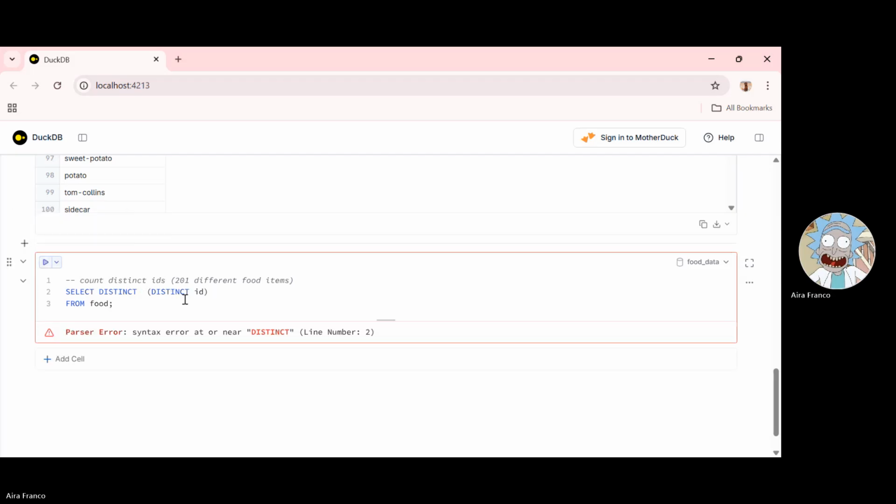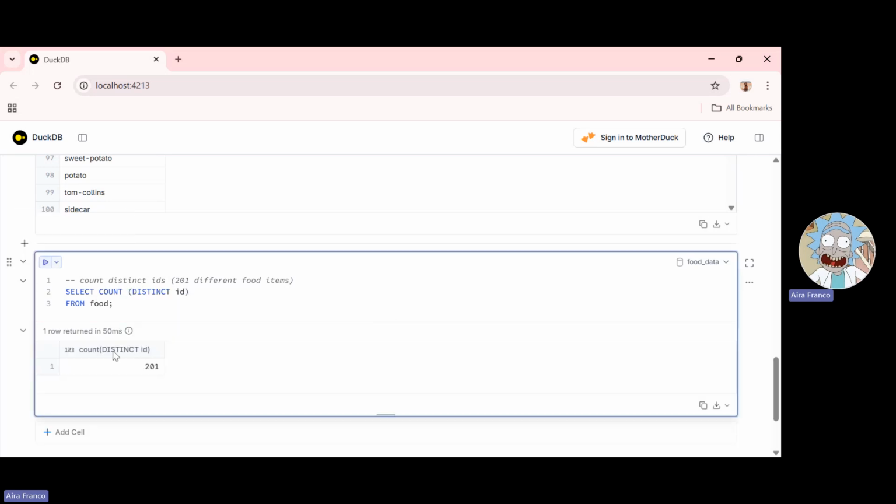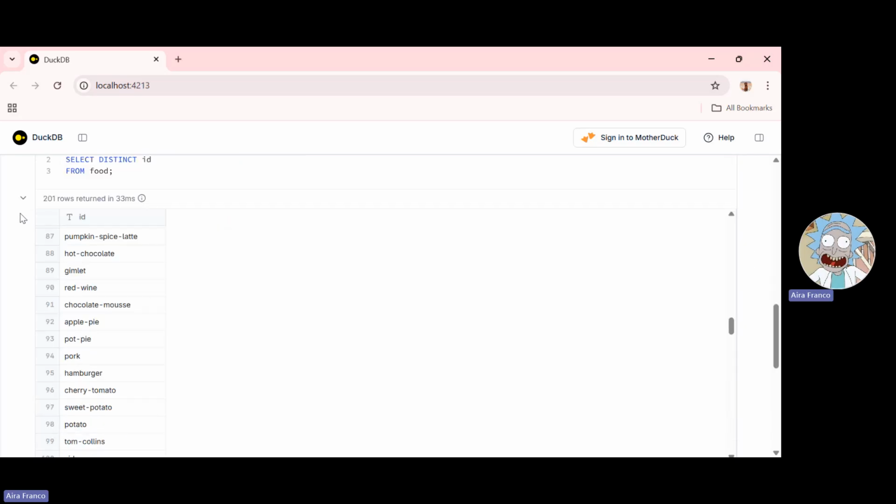Oh, sorry. So we're not supposed to. Why is it? We count. Select the count of the distinct IDs from food. So yes, we have 201 here. As you can see, if we look here, it is also 201 rows.